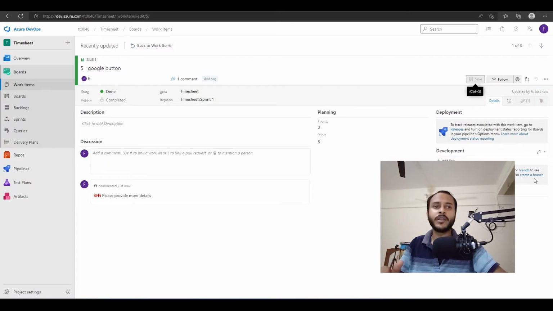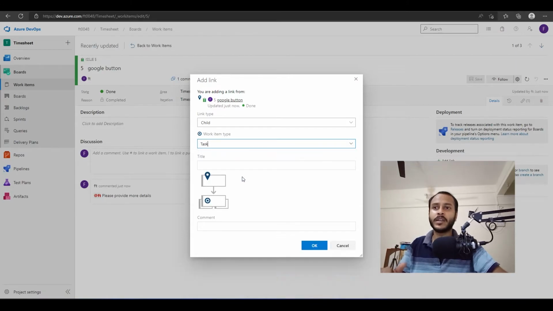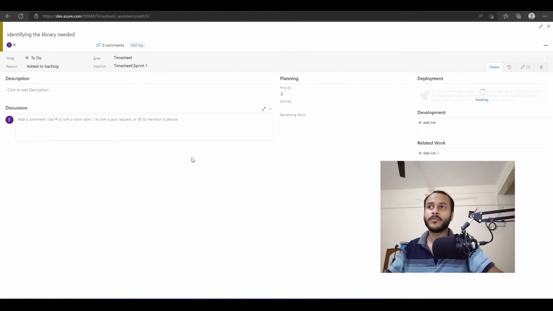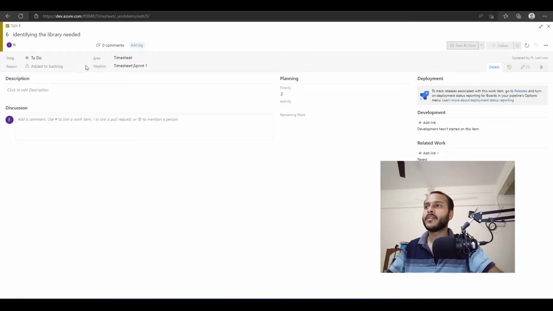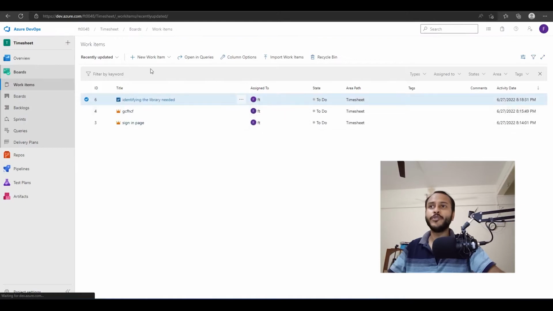And then, as I said, you can have child tasks. Okay, like I will create a child task. So I'm just creating one more task. Okay, and I have just given it the to do state, save, and it is assigned to me. Okay, so this was about the work items, how you create work items.